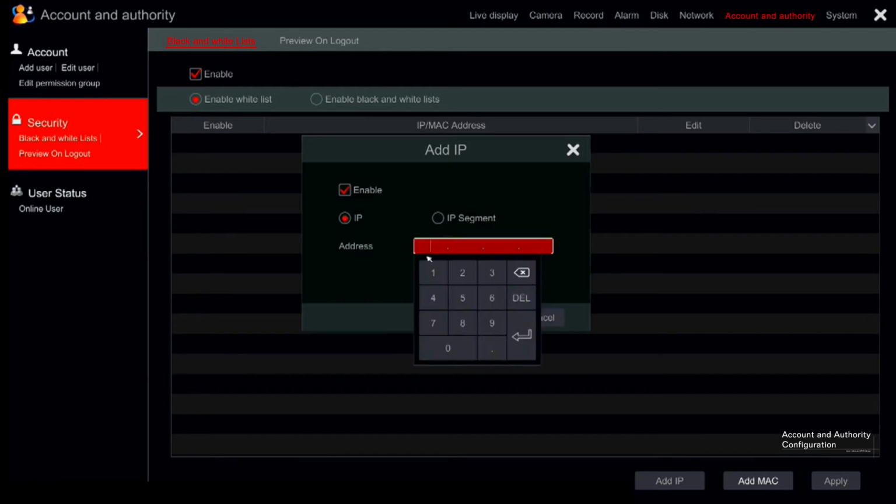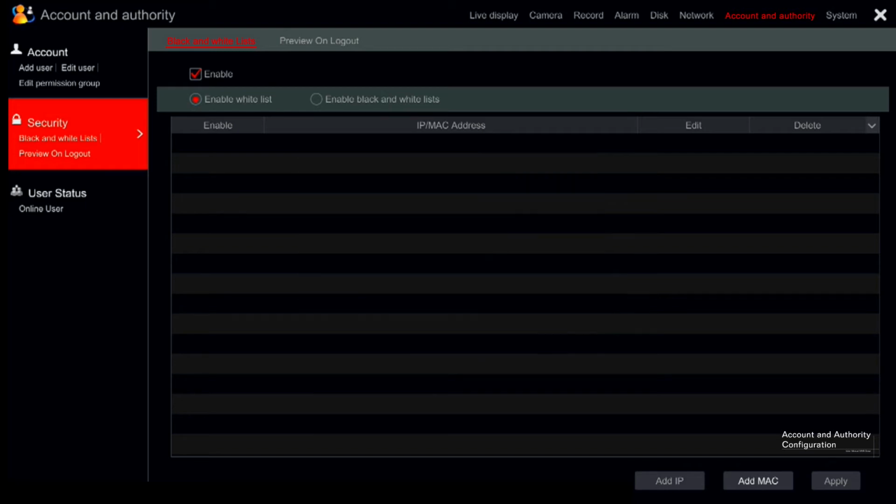Enable white list should be used to create a list which will contain only devices that are allowed to connect to the system. Enable black list should be used to create a list which will contain devices that are not allowed to connect to the system. Note that even admin account will not be able to connect from unauthorized devices. You can add devices to the list by IP address or by MAC address. Add devices to the list as desired, and click on Apply to save the changes.